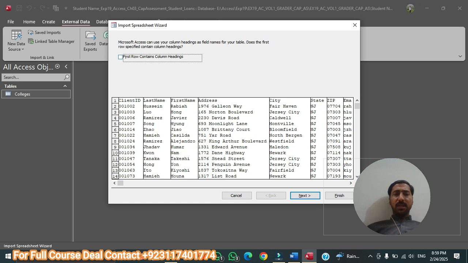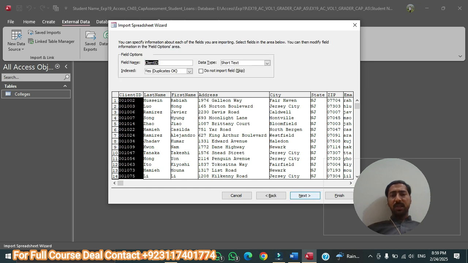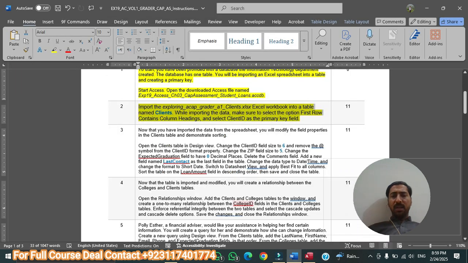As you can see, we will select first row contains column headings. This is client ID, last name, first name, address, city, state, and all. Make sure these become the column headings. These are the records that are in the table. Here we will select next. Nothing is required here. And next, let's see if they have asked us for a primary key. It is saying client ID as primary key.